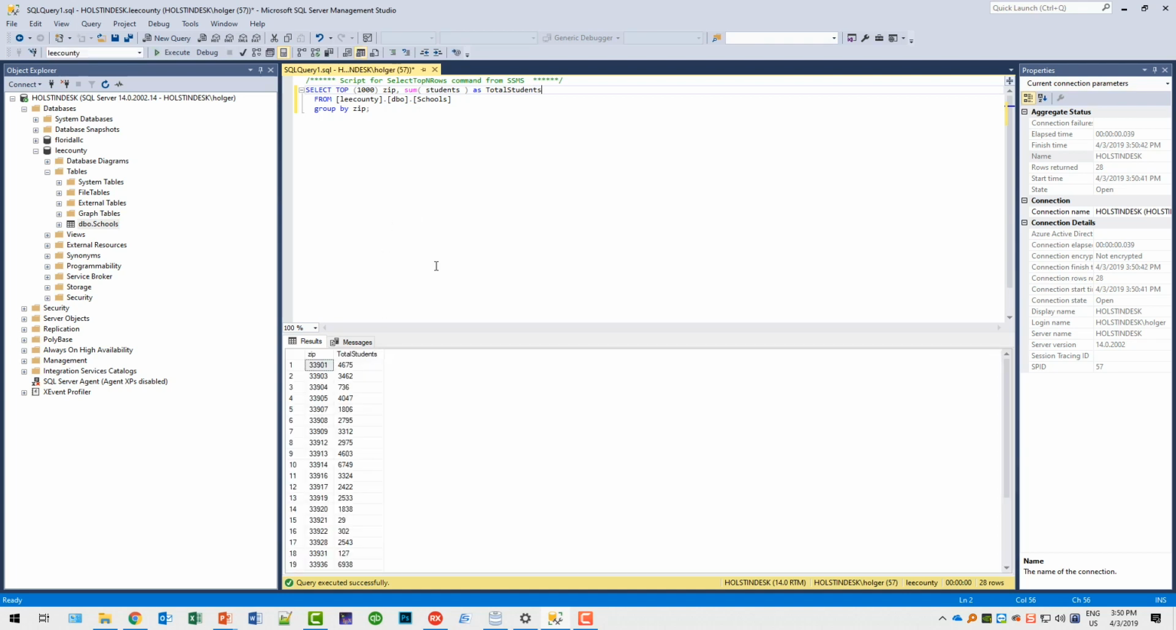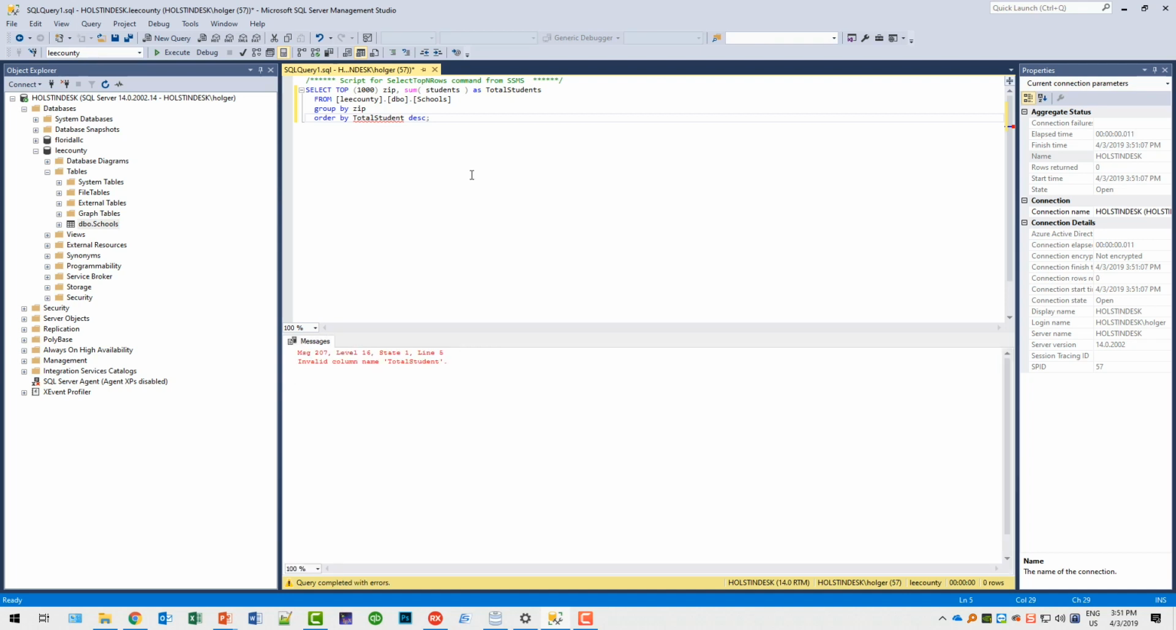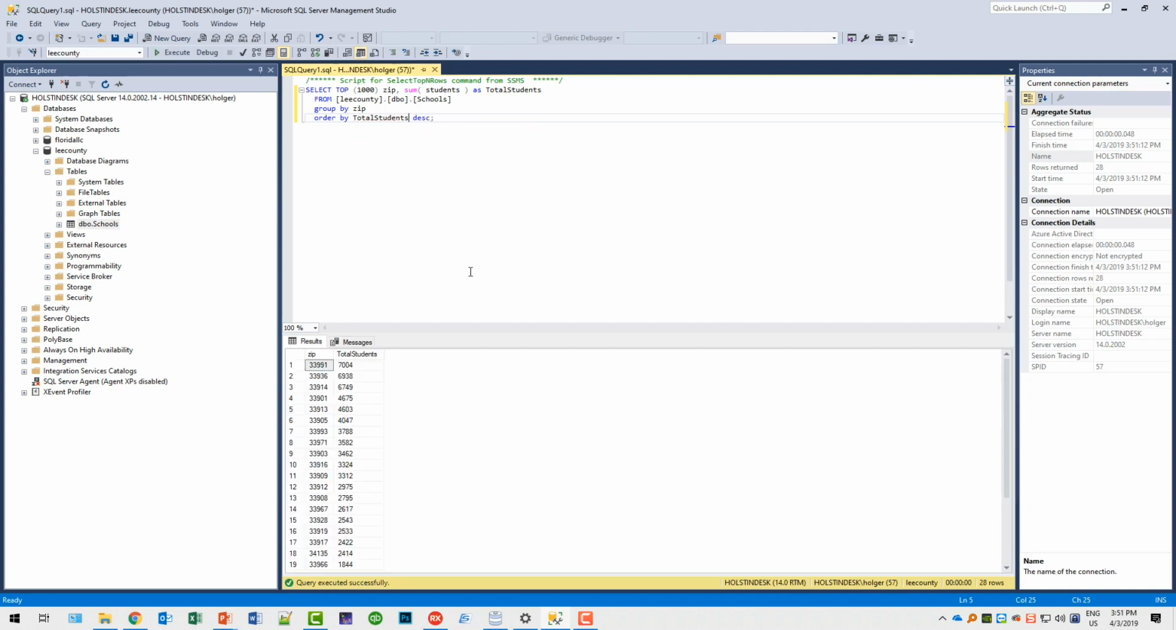So this is what we're all used to. And of course we can add something like order by zip to sort it by the zip code. Some database systems even offer to order it by the aggregate field, so order by total students, descending. Let's see if that works in Microsoft SQL Server. It does not. Oh, I have to add the S. It does. So now we ordered our data table by the total number of students in descending order.